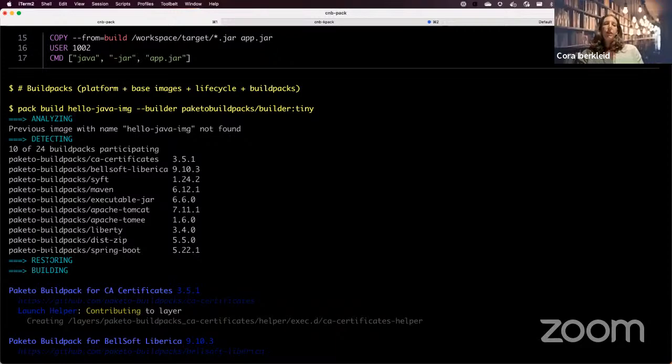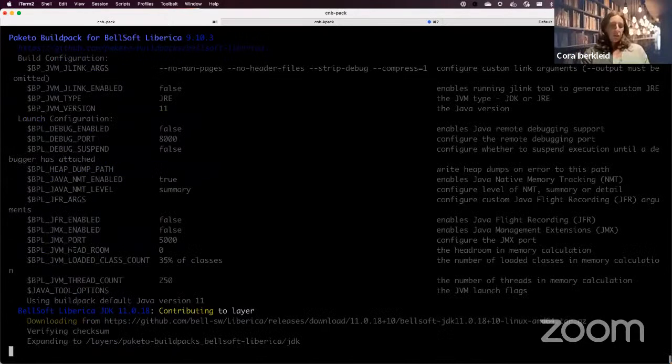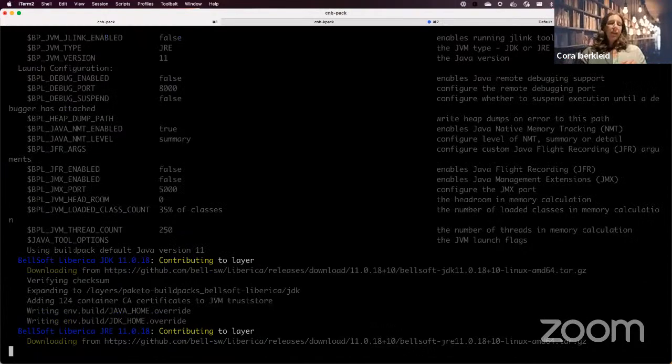This is the first time I'm building this image on this machine. Sometimes, since I got the M1, my computer kind of acts up a bit. So hopefully that'll go okay.